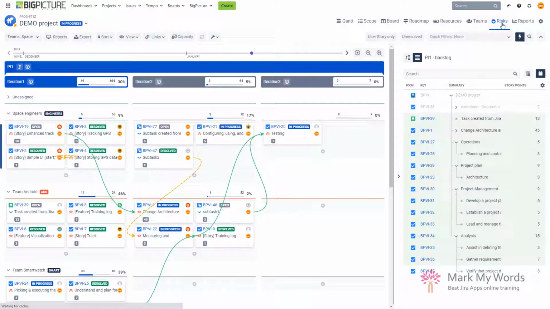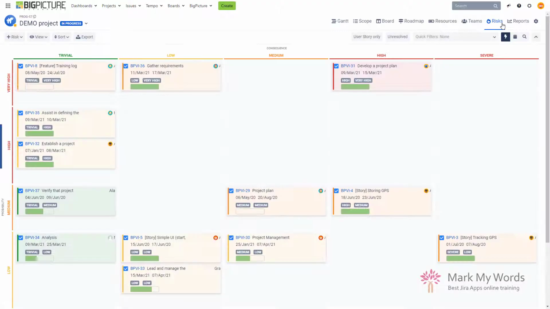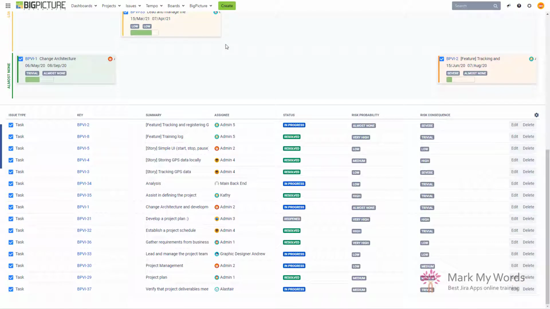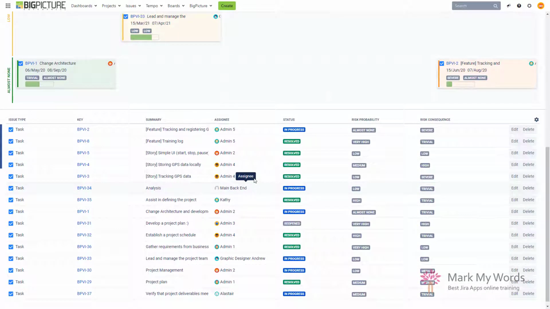Risks. A quite simple module, I would say, but lots of the customers say that it's really, really useful. Basically, this allows you to store the information about your risks, connect with your project, manage those risks, review them from time to time. You have two different views that you can use. So this one that you see is the matrix view, but there is also a table view. And you can use both of them, you can use only one. It's up to you. The information basically on both of them is the same.